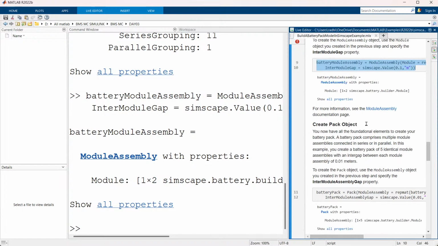So next we are going to create the pack object. At last we have to create our battery pack. Okay. So before this, I want to tell you something.